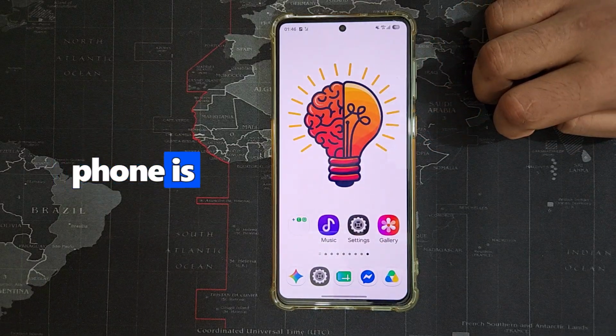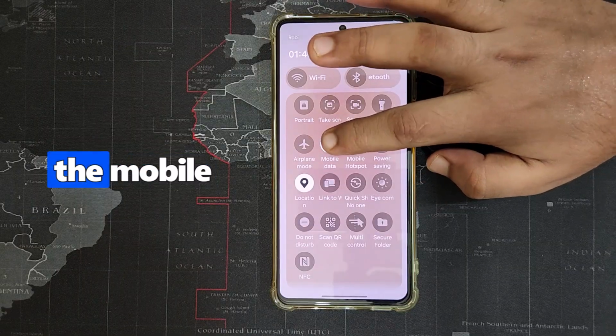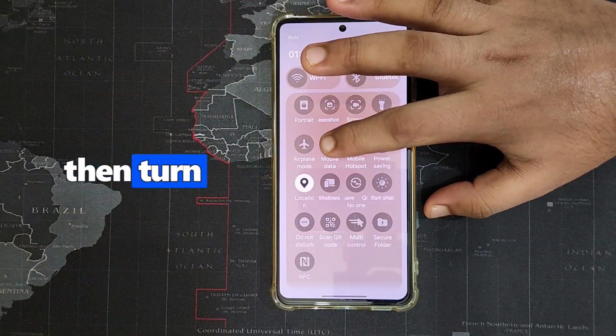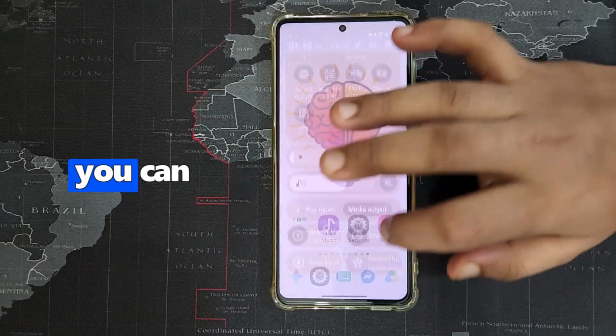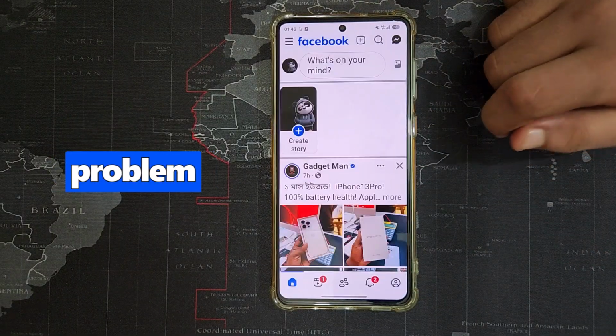After your phone is turned back on, you can go to the quick panel menu. Here turn off the mobile data option, then turn it on. After it is on, you can check whether this time it works or not. Maybe your problem is fixed.